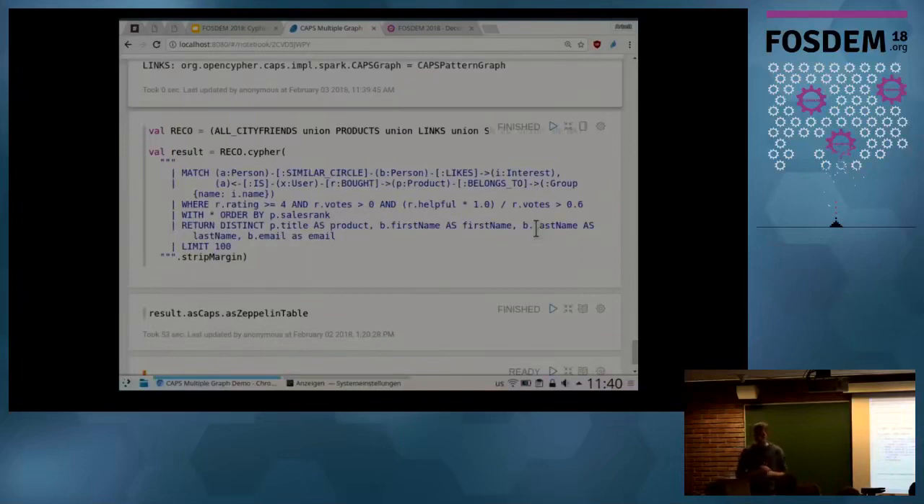So what we do is we find people that are in the same social circle and like a certain interest. And then if the person in the social network is the same as a user in our products database and has bought a certain product that belongs into a category which his friend likes, then we recommend his friend this product. And then we also rank those recommendations by the rating of the product, and how helpful those votes actually are, or how many votes a certain rating has gotten.